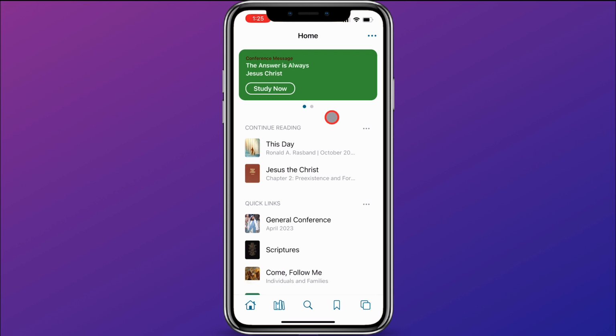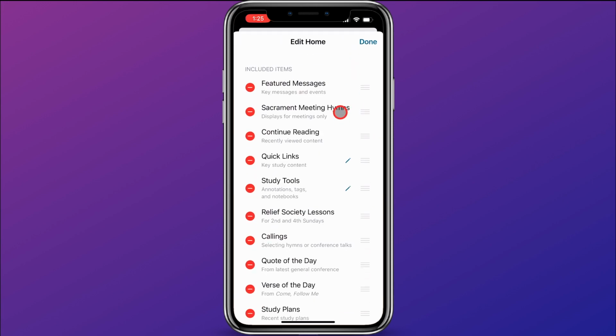First of all, like I said, make sure you have the most current version of the app. And then you're going to want to come up here and click on the three dots and click Edit Home. And make sure that you can see in the Included Items section the Sacrament Meeting Hymns, Relief Society or Priesthood Lessons. And if you are in the Elders Quorum Presidency or Relief Society Presidency or over Music, you'll want to make sure that Callings shows up here in the Included Items as well.